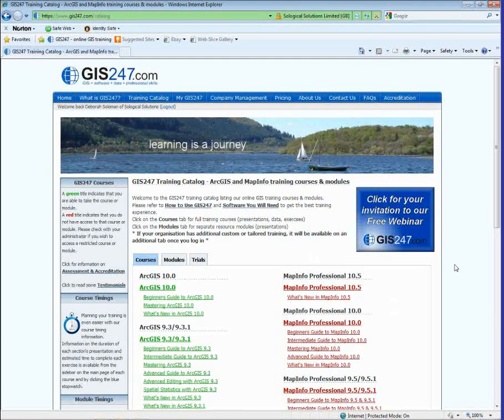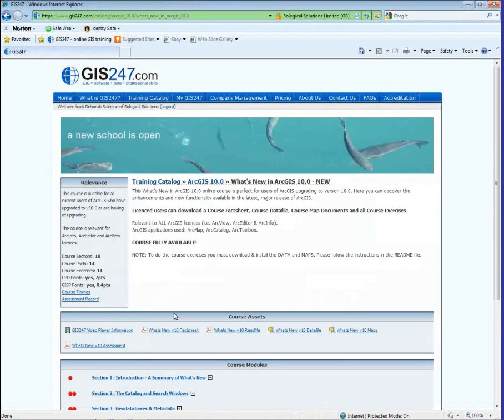Now we've taken a look at the training courses, accessed the course assets and viewed the presentations and exercises, we can take a look at some of the additional resources that are available to support each user's individual approach to the training. The first of these is the course timing. This information can be accessed from many different places, but here I'm going to click on the What's New in ArcGIS course to go directly to this page.